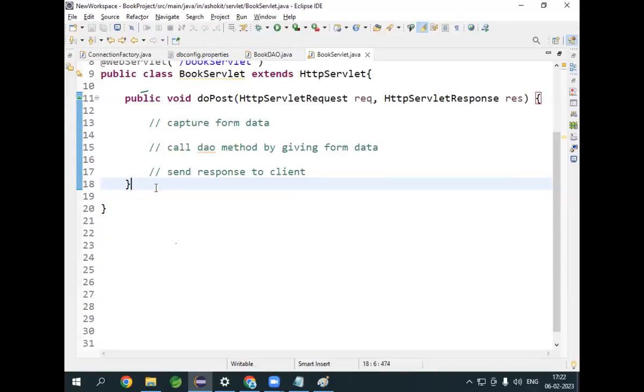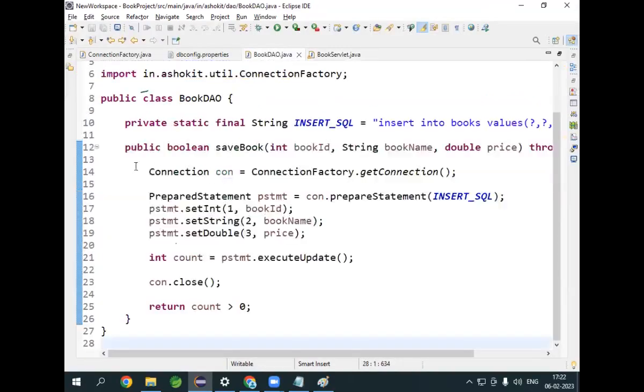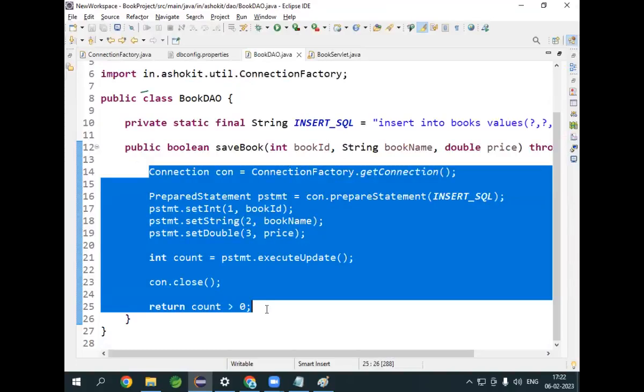In the DAO method, how many lines of code am I writing? 6 to 7 lines just to insert one record into one table. I have 1000 tables. 1000 into 7. How many lines? 7000 lines I need to write just to insert the data. Now I have a form with 100 fields. Like that I have 1000 forms. How many lines of code are required to capture form data?